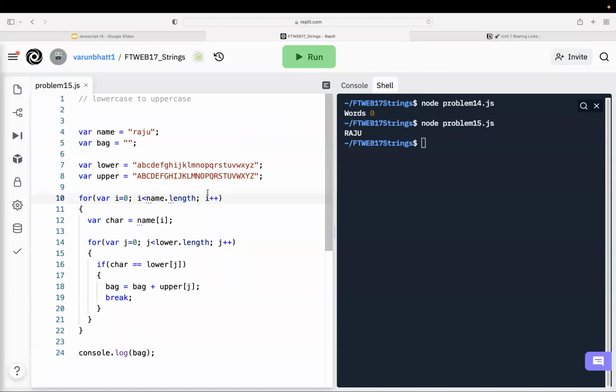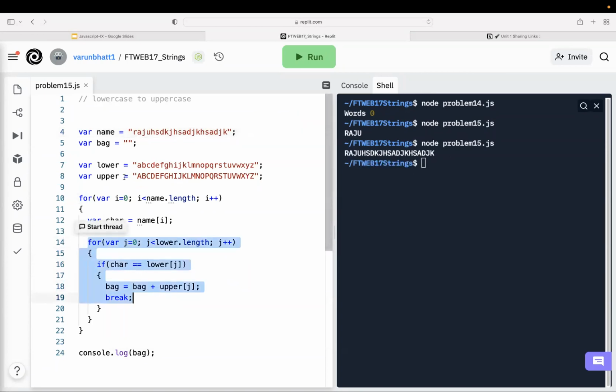You are asking, can we use toUpperCase? That we will discuss in the inbuilt functions. Okay, when we discuss it. So you can also write nothing, anything here. If I run it, you see that it is actually converting into capital. So this loop is actually searching in the lower one, and if it is able to find it, then in that case, your bag will get updated.